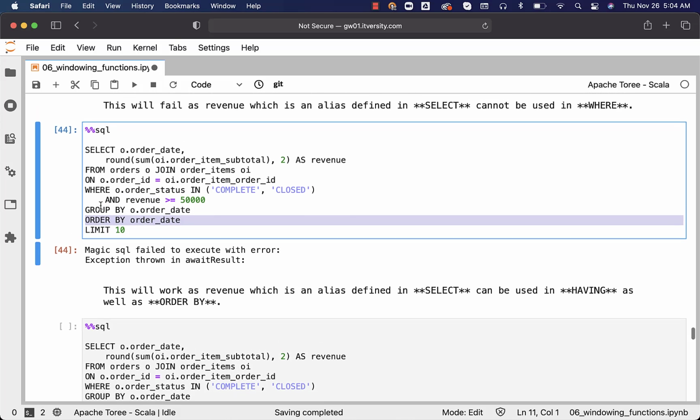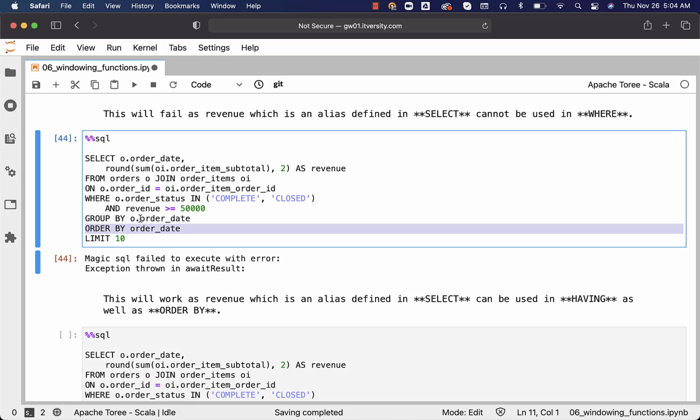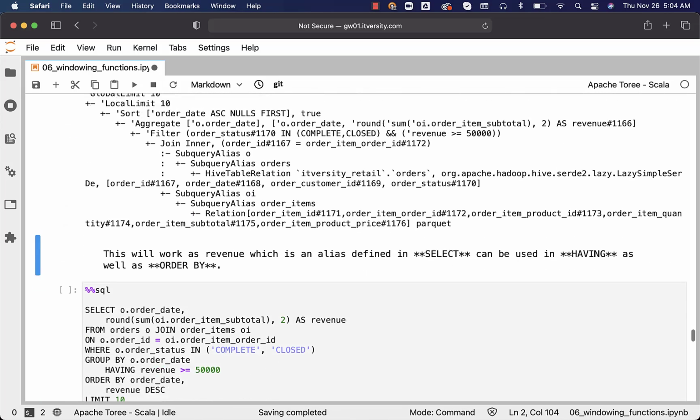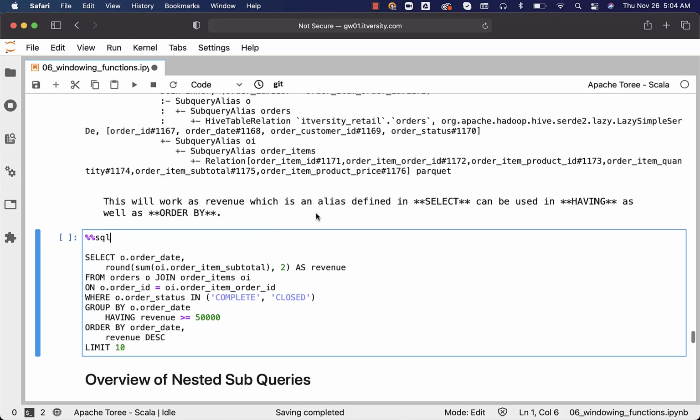With respect to Spark SQL, it seems having will be executed after group by. That's why we can specify this even as part of the having clause. Let me run this, and it will again throw the same error which we have seen earlier. Now this will work, as revenue, which is an alias defined in select, can be used in having as well as order by when it comes to Spark SQL.